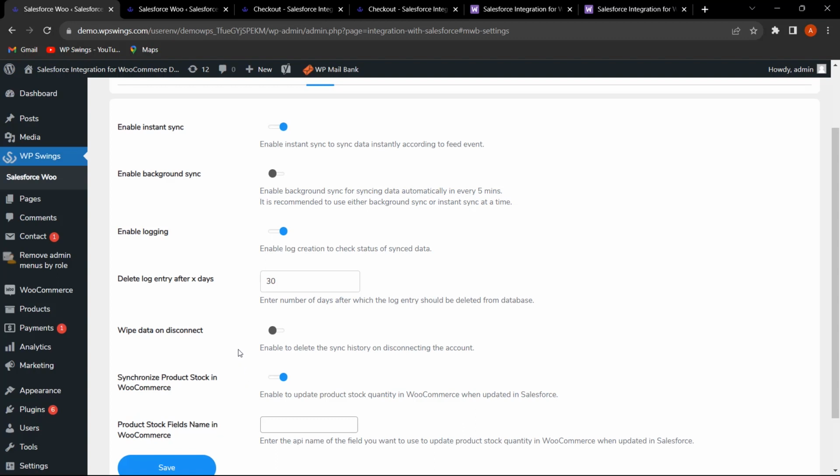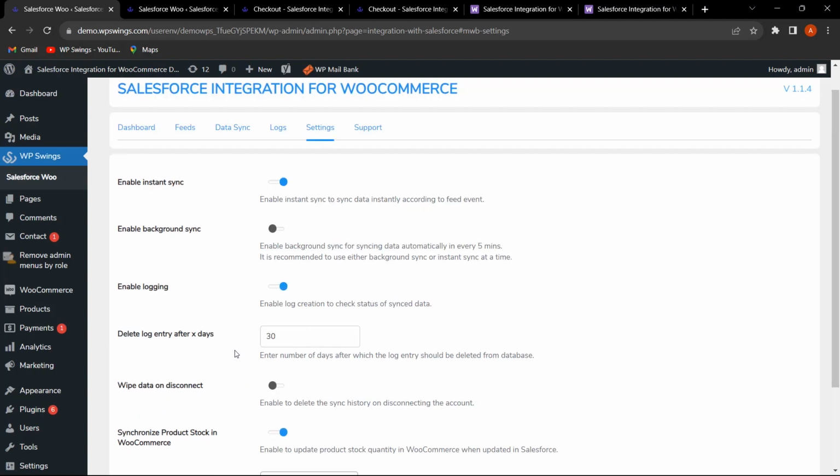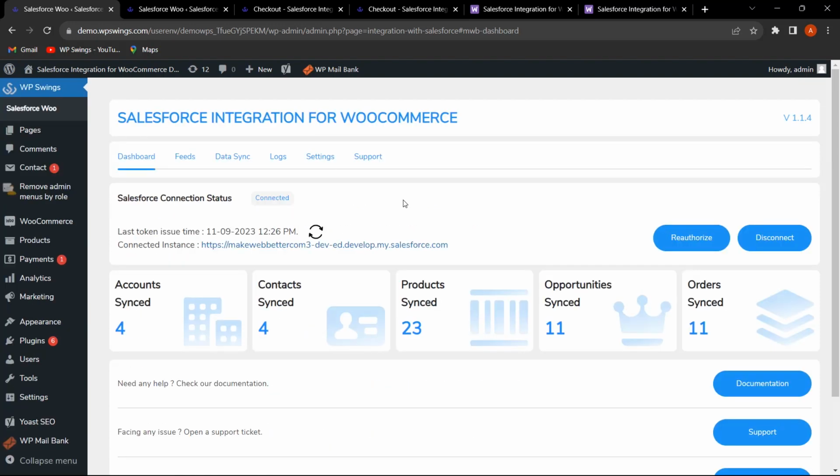And if you want to wipe the data on disconnect, and if you want to enable logging, from here you can easily do it. So this was all about the Salesforce integration for WooCommerce plugin.